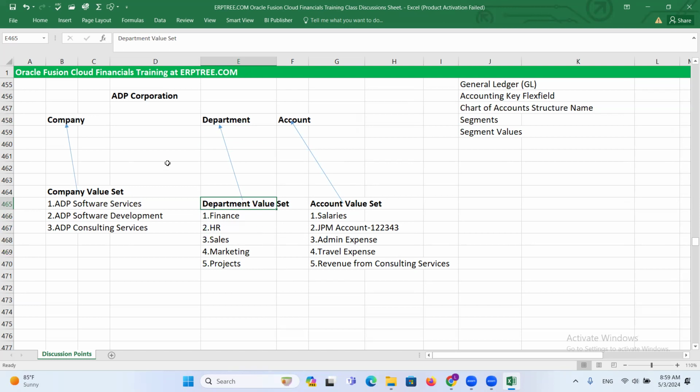So directly under segments, you cannot maintain the segment values. Segment values you have to maintain within the value sets. So it means you'll have segments, and for each segment, you'll have a segment value set.